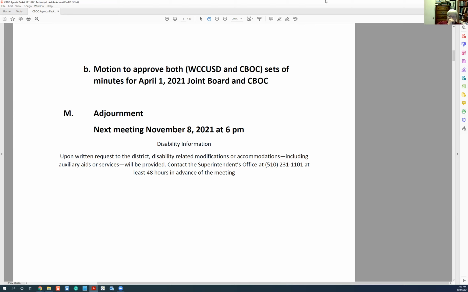Now, the joint meeting is actually two meetings at once. It is a board meeting and it is a CBOC meeting. The minutes that were presented by the board secretary were for the board meeting. We were supposed to have our own set of minutes for the CBOC meeting. If you decide not to accept the CBOC meeting's minutes tonight, then you will not have any minutes for the CBOC part of the joint meeting.